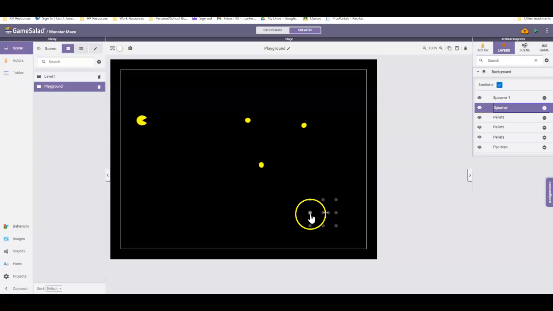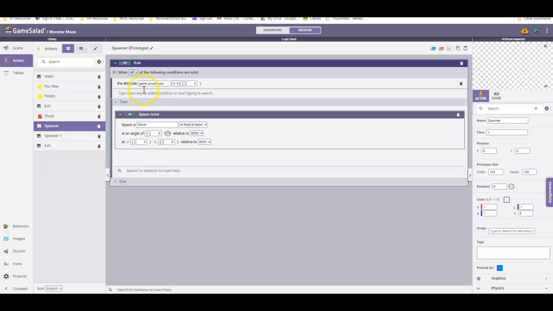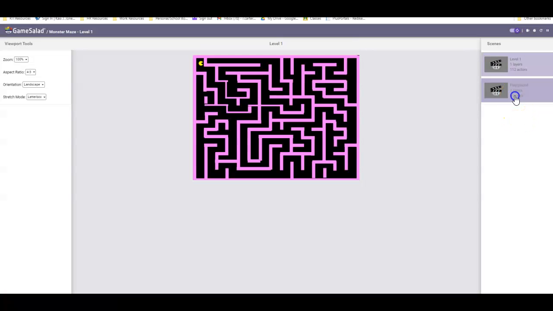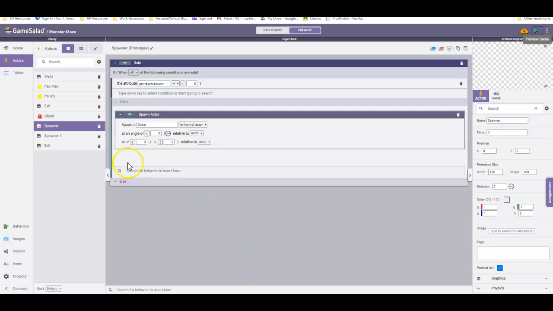So spawner 1 is sitting right here. If we look at the code in this one, we can see if the game prize count equals 0, meaning my main character has eaten all of the pellets, then the enemy is going to start chasing him. So if we look, 1, 2, 3, go spawns. All right. So that's one.